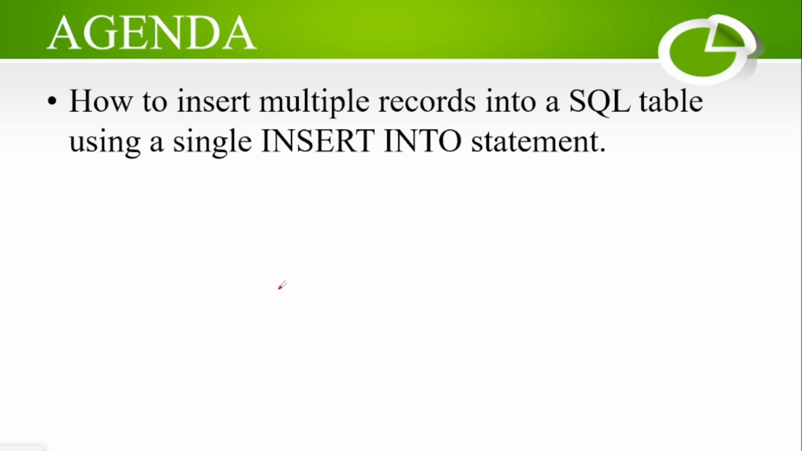As we know, insert into statements are used to insert multiple rows of data or a single row of data in a SQL table. Typically, to insert multiple rows into a table, you would use multiple insert into statements or a loop to iterate through the data and insert each row one by one. However, SQL provides a more efficient way to insert multiple rows at once by using a single insert into statement with the help of the values clause.